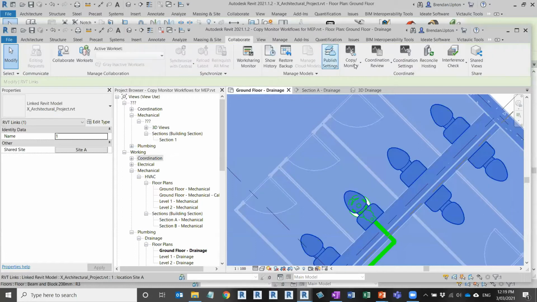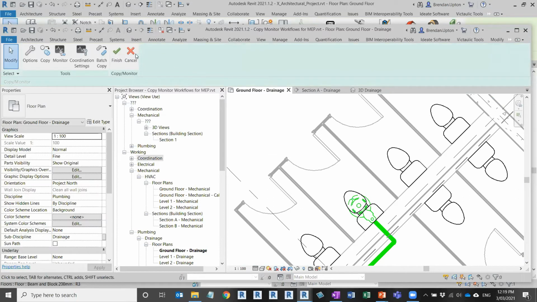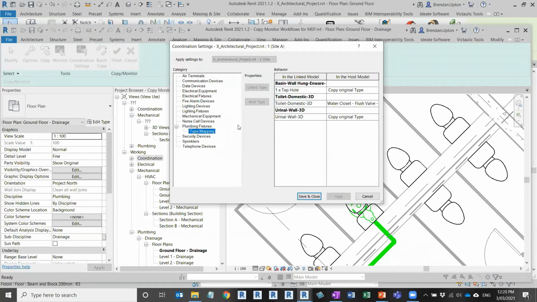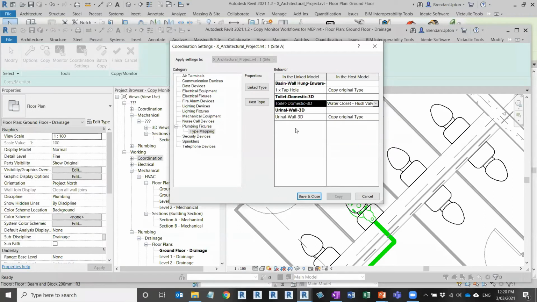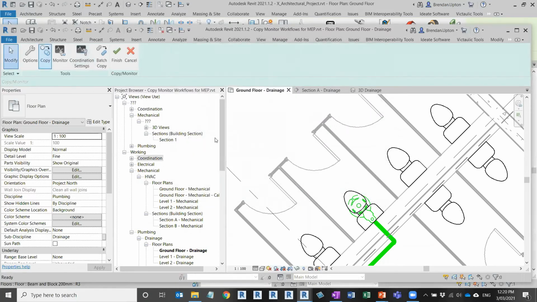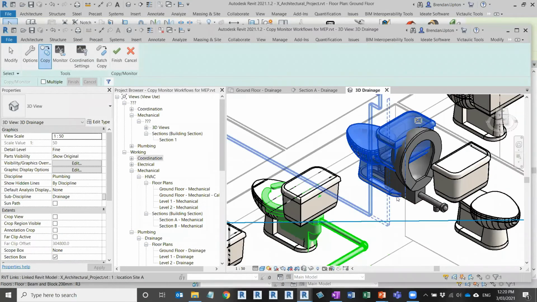But if I jump up to my Collaborate tab and go back into the Copy Monitor tool, and go back into those coordination settings and select my plumbing fixture type mapping, and swap it out for an example of a face-based, wall-mounted family, so it's looking for a host. If I swap it out for that one and go copy, I'm going to get something like that. So not ideal. That's something you need to be aware of, as this could hinder the workflow.